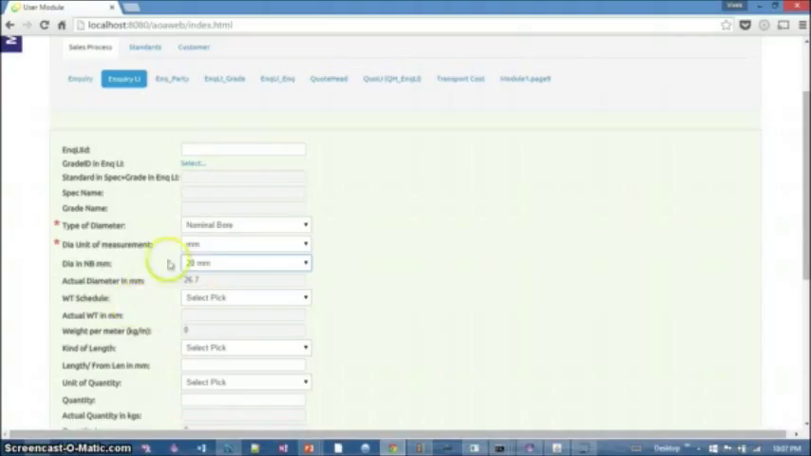And then we see, as you know, with nominal pipe sizes, we have wall thickness schedules. And here we have the wall thickness schedule based on what we have chosen here.